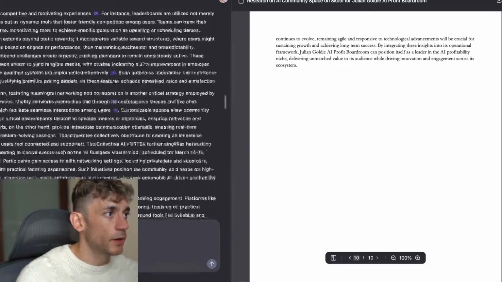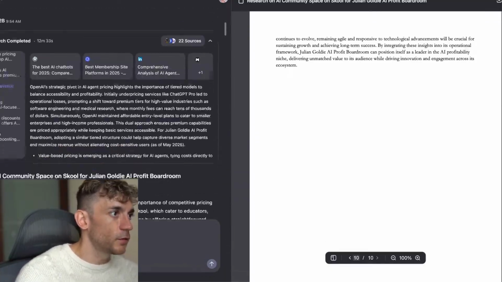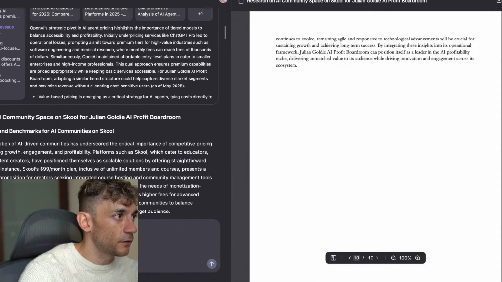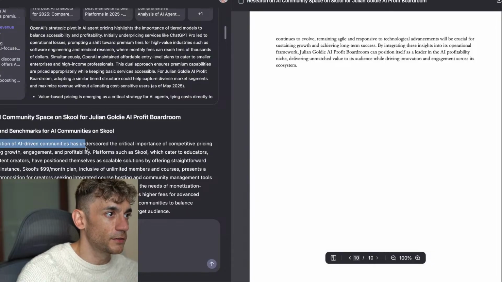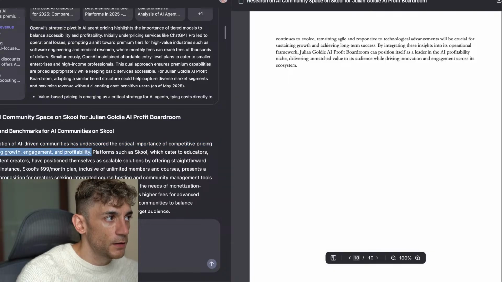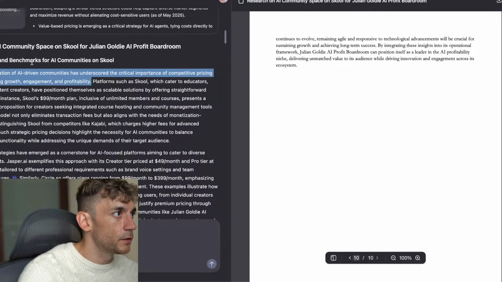The only thing that I don't like, if we actually have a look at the text, obviously it's quite impressive on the outside, but if we actually look, for example, here at the style of the text, for example, the rapid proliferation of AI-driven communities has underscored the critical importance of competitive pricing models in fostering growth, engagement, and profitability, right? It's a little bit like it's just waffling on there. So you've got to be careful with that.